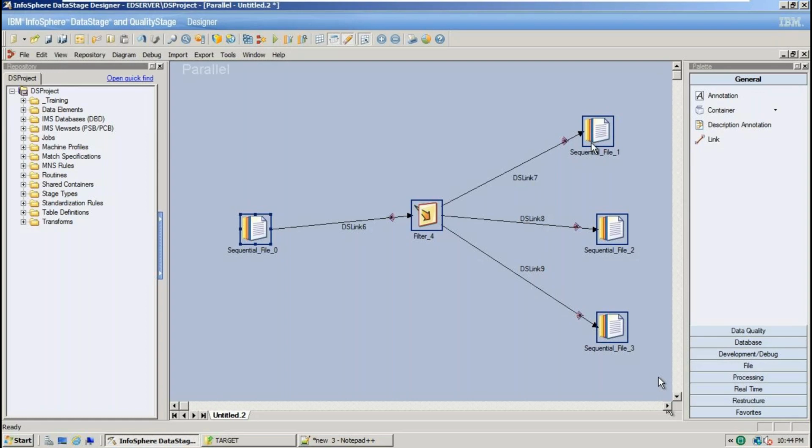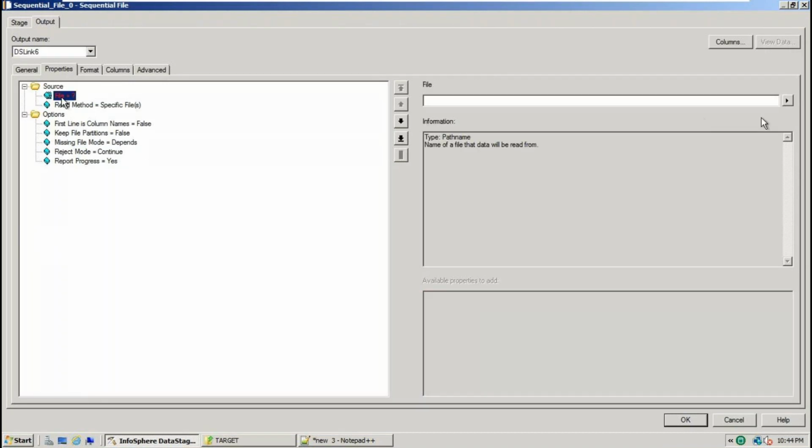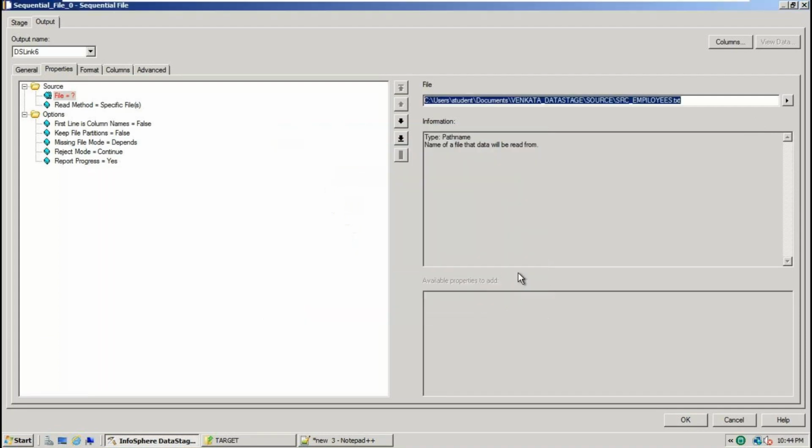Double click the sequential file stage where the source file is. Let me browse the file where it is available. What is the file name I want to read? src employees. This is the file I want to read, right? Let me select that file.